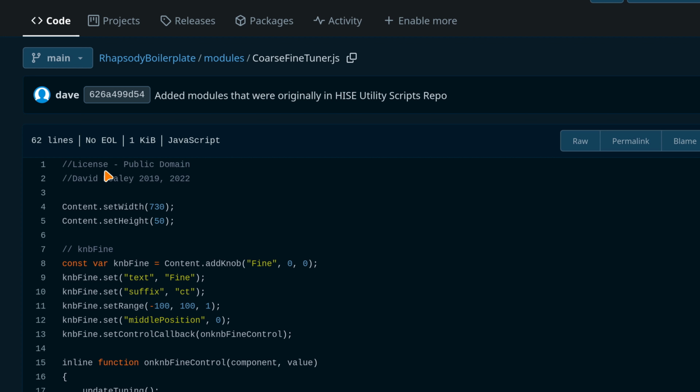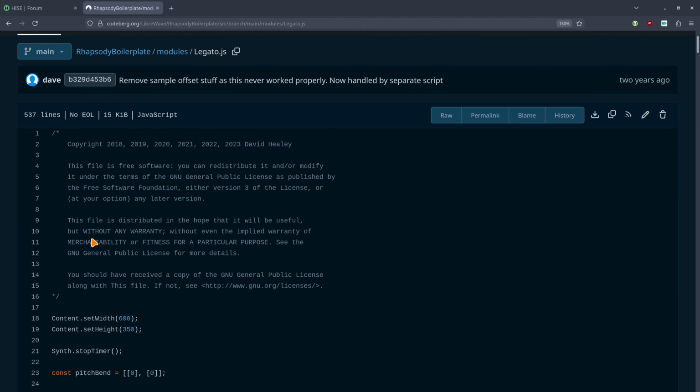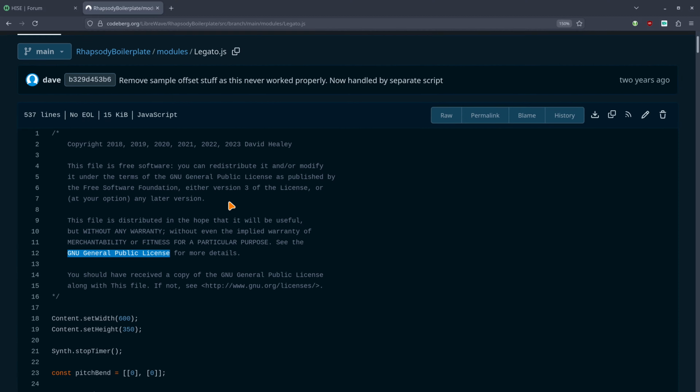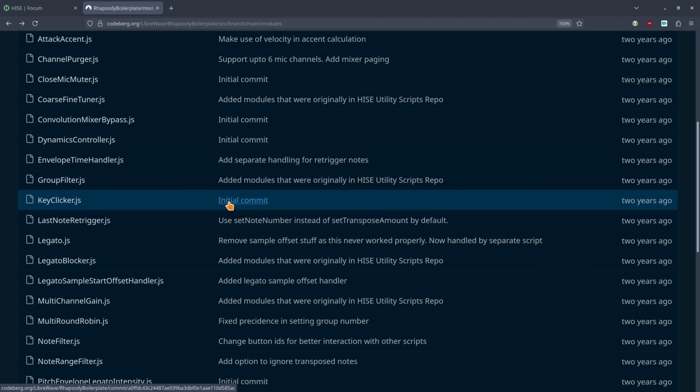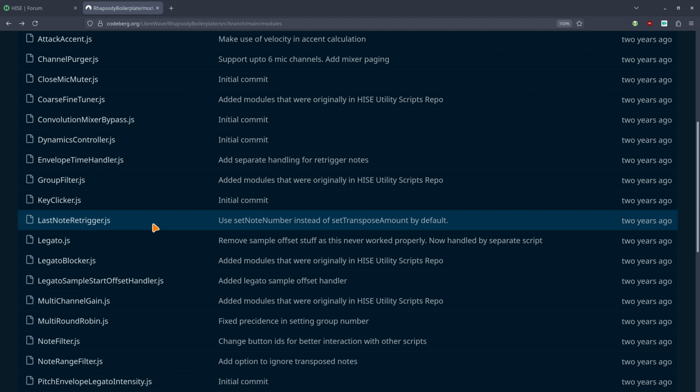So you can see this one is public domain, so that means you could just use this script in any project. There's no license restrictions. Whereas if I go down to something like my Legato script, this one is under the GNU GPL, so you would have to follow the terms of that license to use that script. So whenever you find a script written by somebody else, just be sure of the licensing terms so you know how you can use that script. I'll leave a link to this repo alongside this video so you can go and check out these scripts.